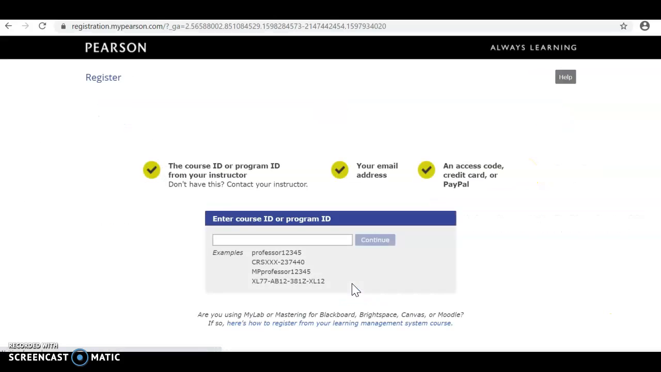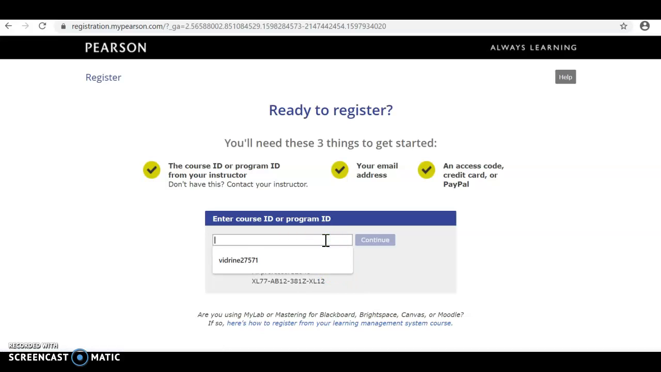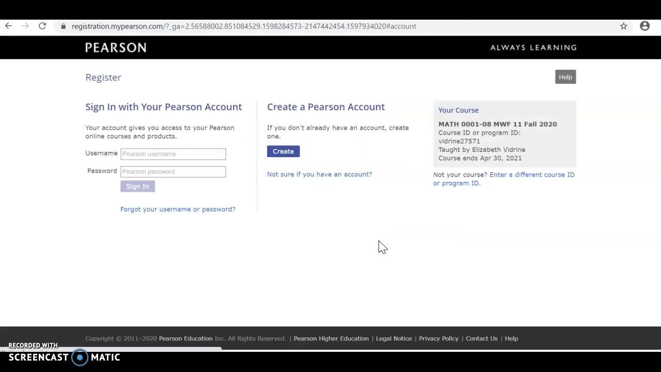Okay, register now. You need a course ID. The instructor will give you that. It's typically the instructor's last name and a 5-digit number. So I'm just going to use this one as an example. And you should see the course that you're enrolled in here when you type in that instructor's course ID. So this is just an example.